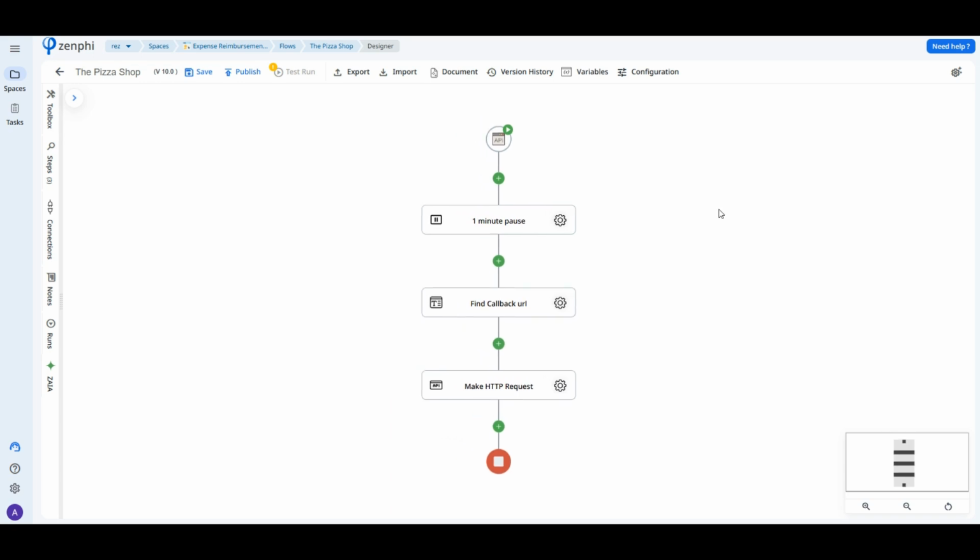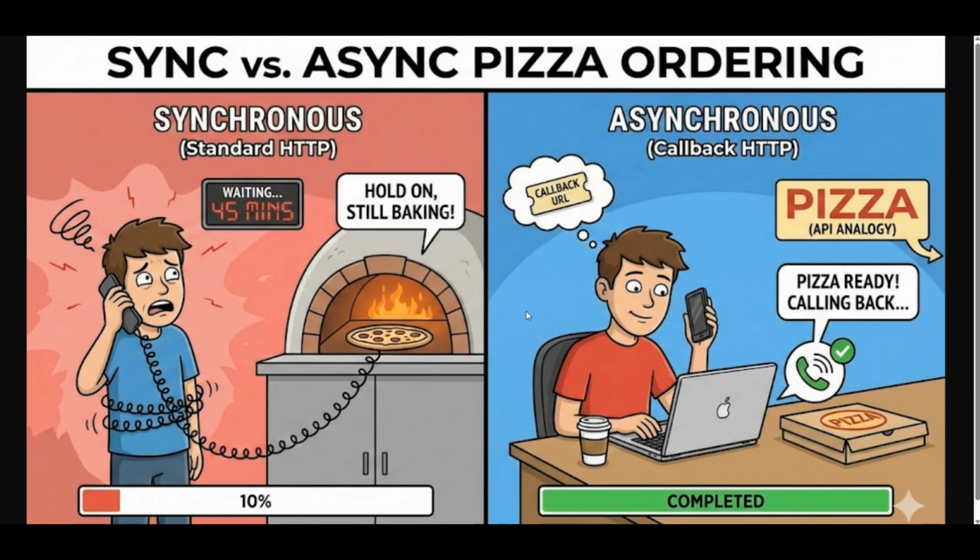Why does this happen? It's because you are using synchronous communication for a job that should be asynchronous. Think of it like ordering a pizza, the synchronous way, the old way. You call the pizza shop, place your order, and then you hold the phone to your ear for 20 minutes while they bake it. If you hang up, you lose your order. Eventually, the phone line cuts out. This is why your flows time out. They get tired of holding the phone.